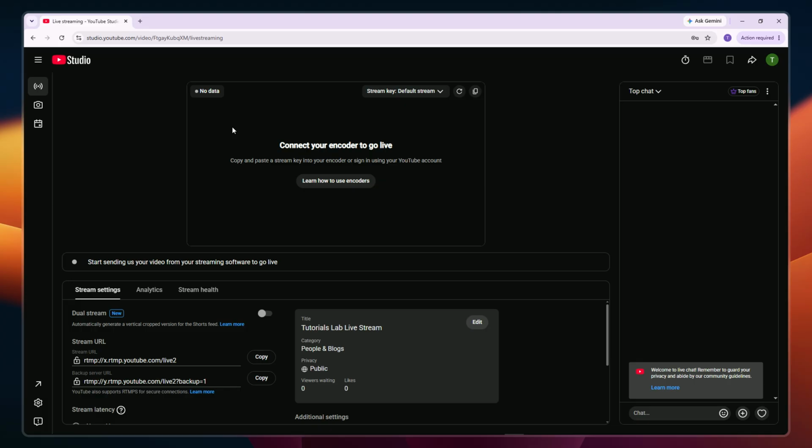Once you have access to the live streaming dashboard, navigate to the left panel and click on Stream. This is where you'll configure your external encoder settings, which is exactly what we need for OBS. In the center of the stream page, you'll see a button that says Learn how to use encoders. Go ahead and click on that button.